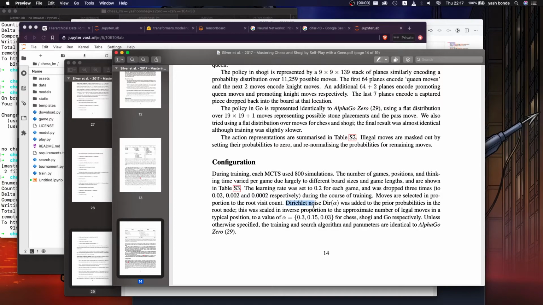The Dirichlet noise, Dir(alpha), was added to the prior probabilities in the root node. This was scaled in inverse proportion to the approximate number of legal moves in a typical position, which is the value used for chess. Unless otherwise specified, the training and search algorithm parameters are identical to AlphaZero.